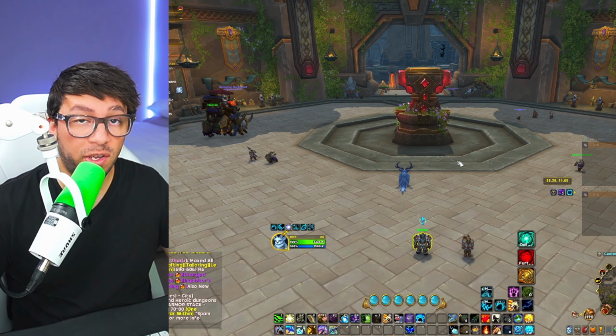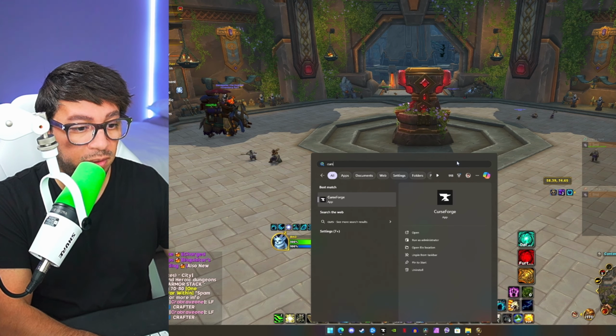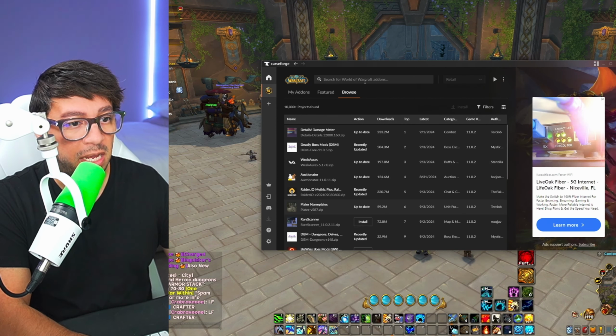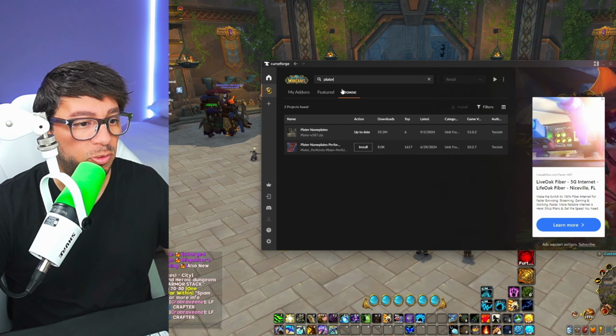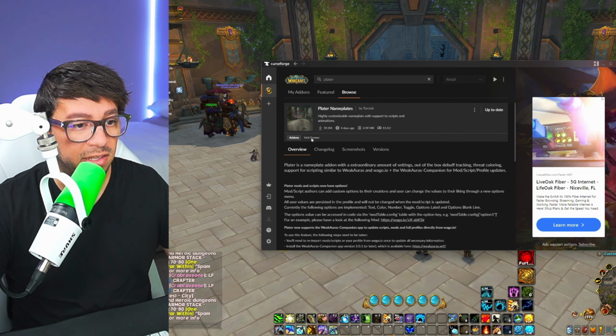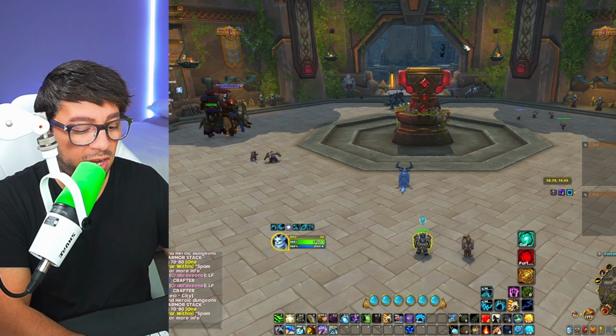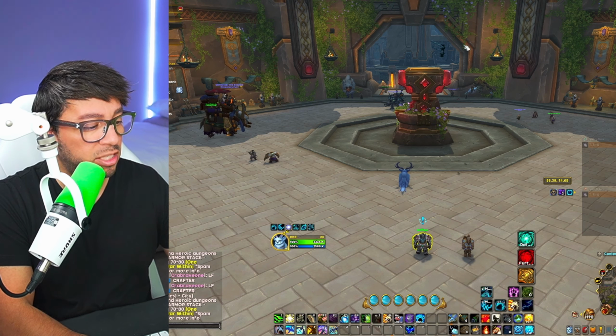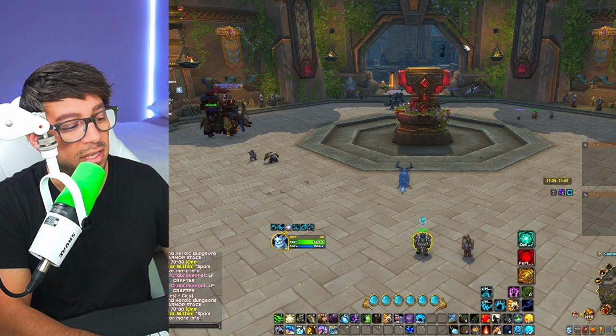All right, so the first thing you're going to do is open up your CurseForge and then go over to the search bar and type in Plater. It's probably going to be the first one. So you're looking for Plater Nameplates and install this guy right here. Once you got it installed, you're going to type in /plater in the chat box.